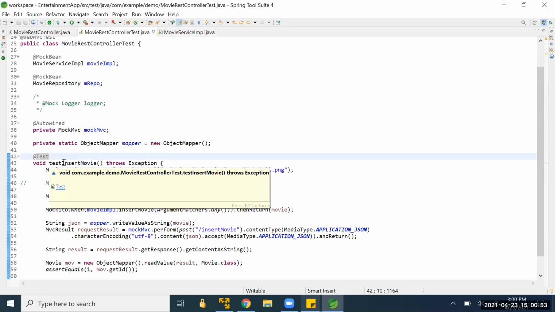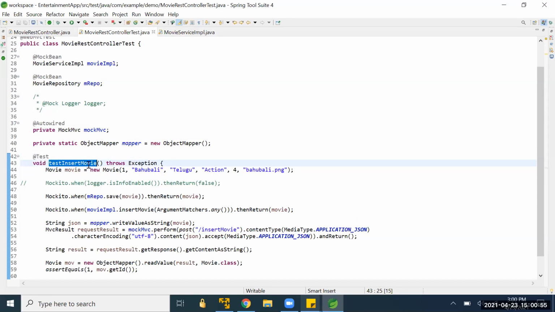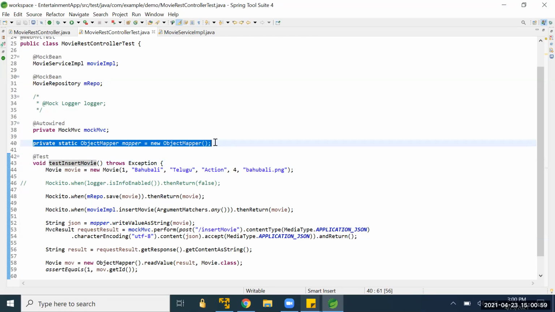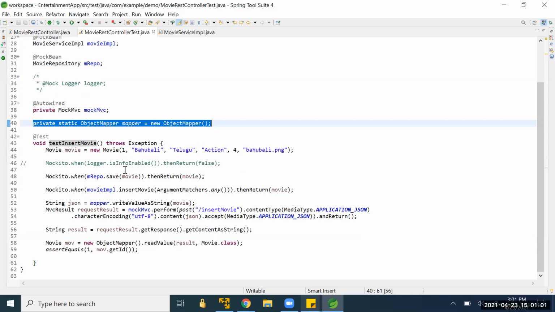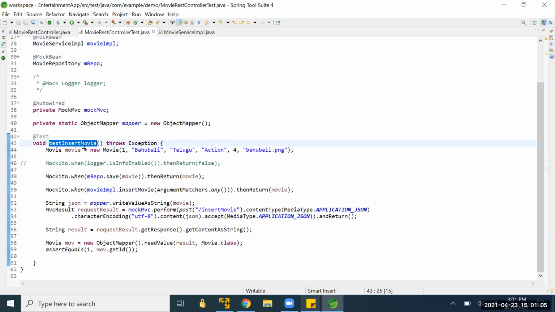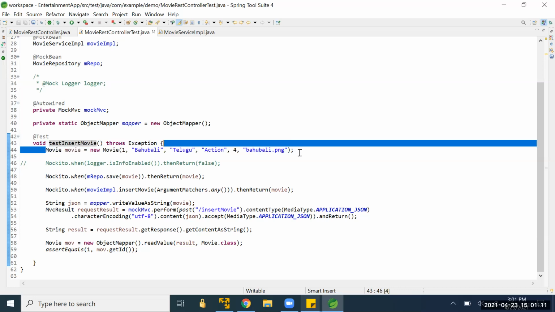You can see I have created one test insert movie method. I have also created one object mapper object. Here I'm creating one test case for the insert movie method. You can see it won't return anything. So what I'm doing internally is creating one movie object here.